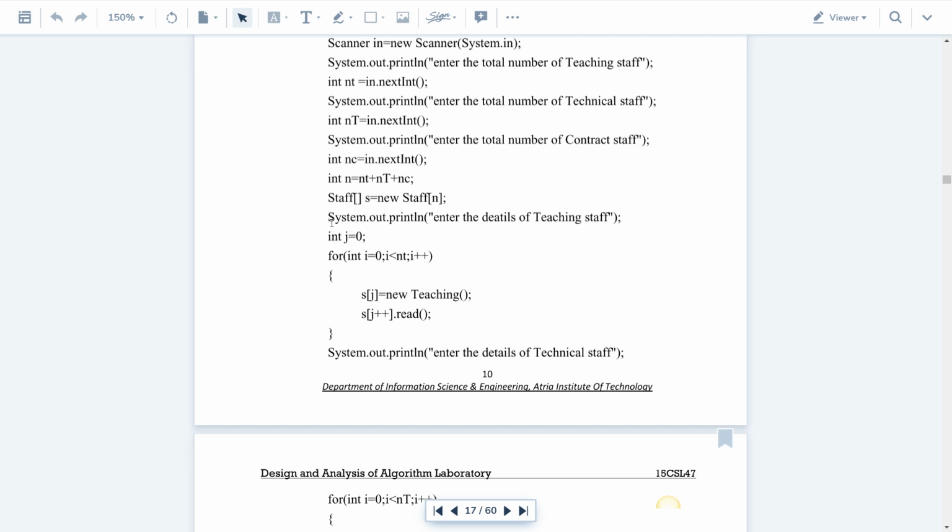Here System.out.println displays enter the details of teaching staff. First we'll start with teaching staff, and int j is equal to 0. We'll make use of this variable j for all kinds of staff, teaching, technical, and contract staff, so j is initialized to 0. For i equal to 0, i less than nt, if nt is equal to 1, only one data can be entered. When i becomes 1, it will come out of the loop. Let me enter only one data to make it easier.